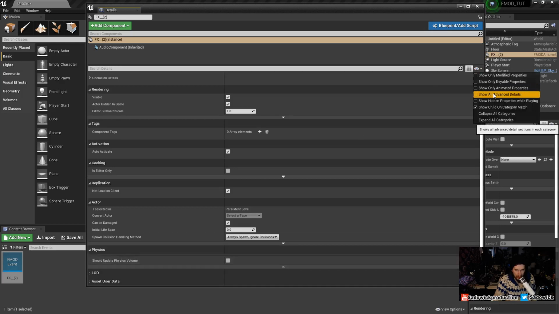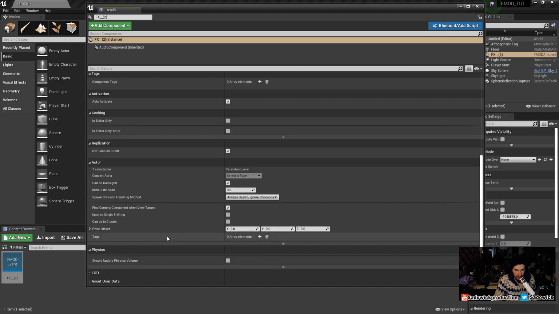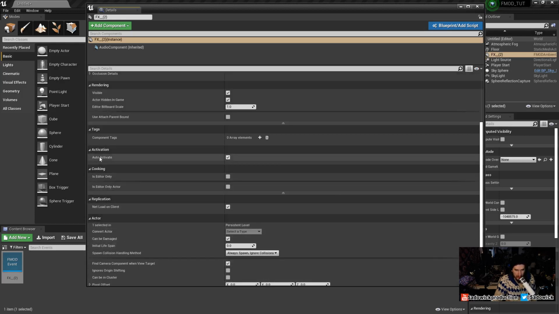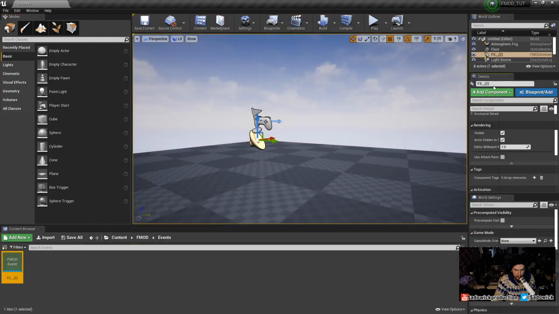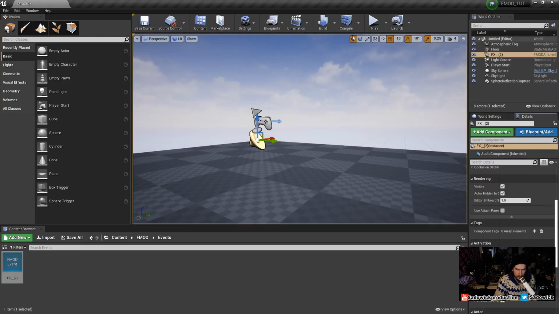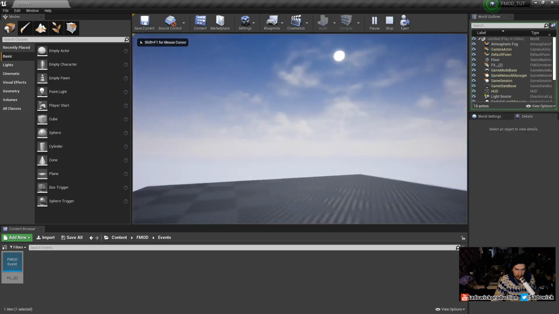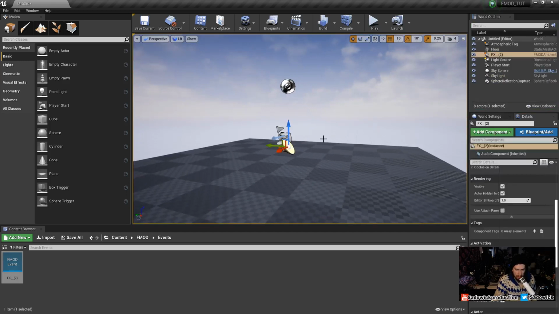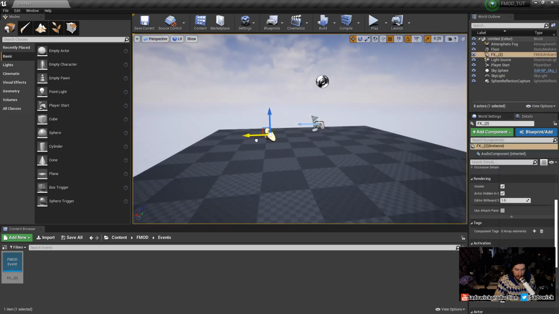So you want to go over to all advanced details. I think, yeah, auto activate is on, right? So we turn that off, and you know, we don't want it to play when we hop into the game. So we'll give that a try over there. Get back into the world settings. There you go. So hit play, and nothing will happen because it is not automatically activating when it's loaded. So we got to change that.